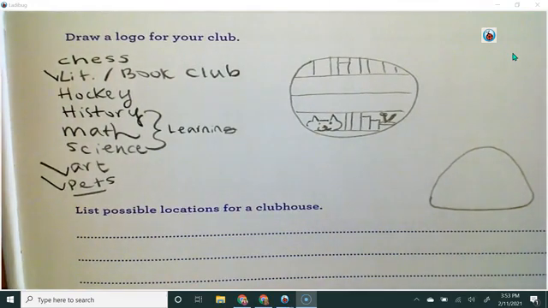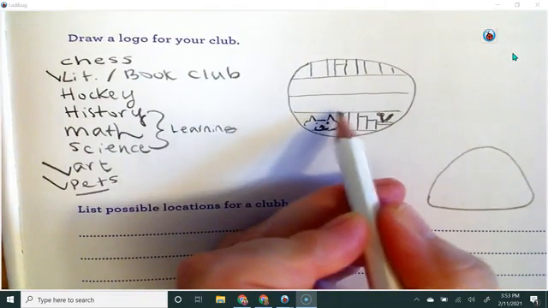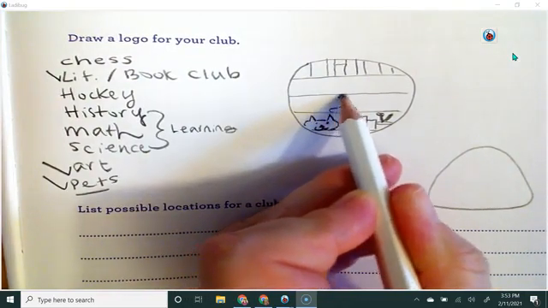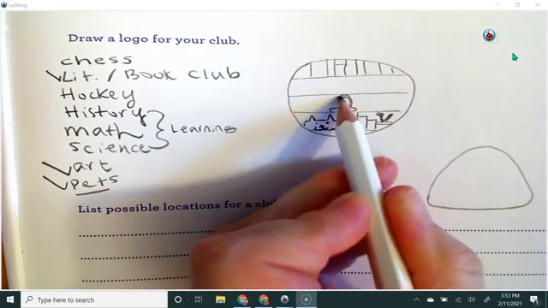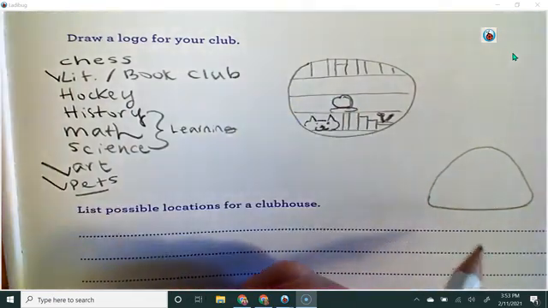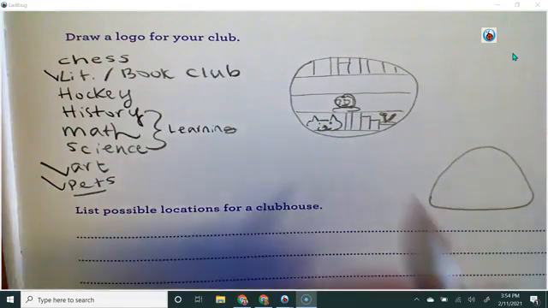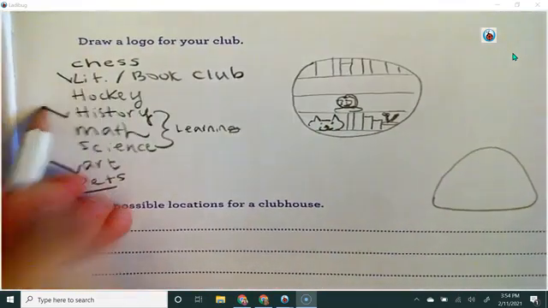For history, maybe a symbol could be the globe. So maybe in the middle of my bookshelf, I'm going to have a little stand, like a little spinning globe that could be there. And I could just do the little shapes of the continents. Kind of doesn't look like an earth, but if I add some colors in there, that'll be there.